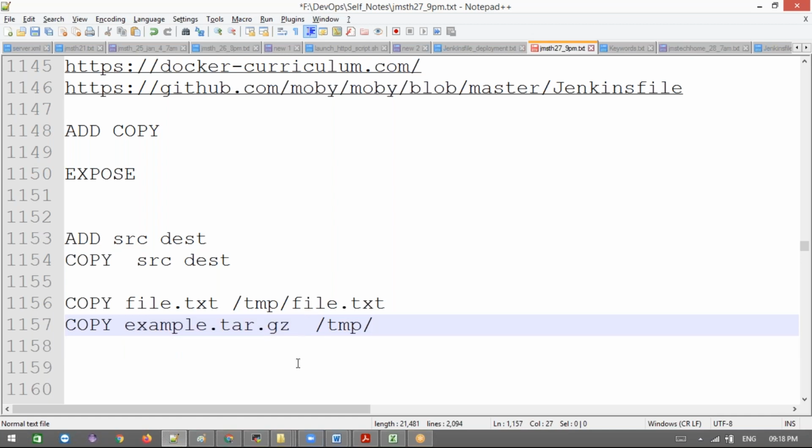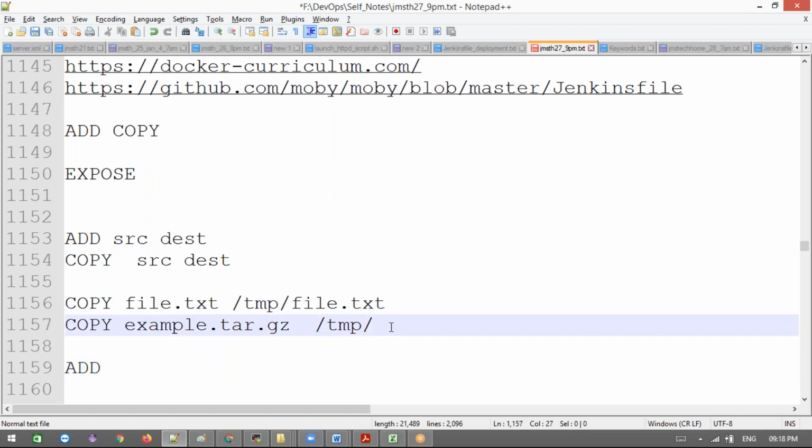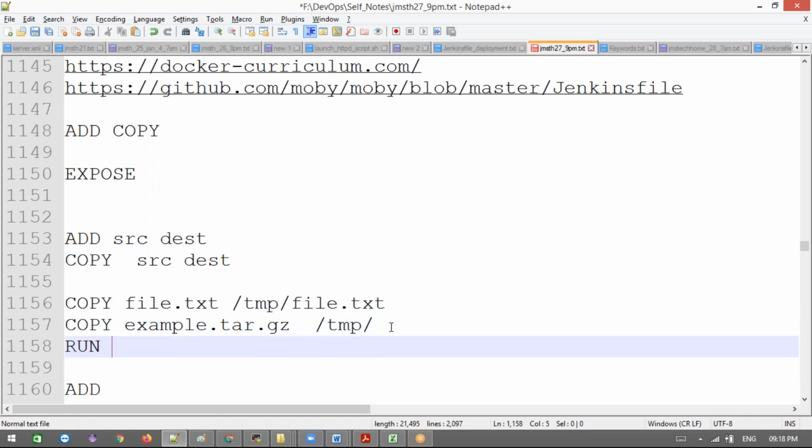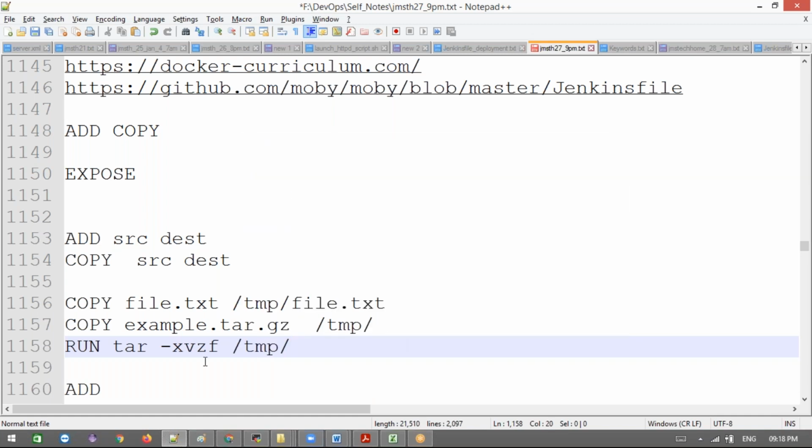But when you use ADD, what will happen is different. If you use COPY here, then later you need to use the RUN command and the tar command, whatever unzipping command you need. And if you use WORKDIR, you don't need to give /tmp and the file name every time.